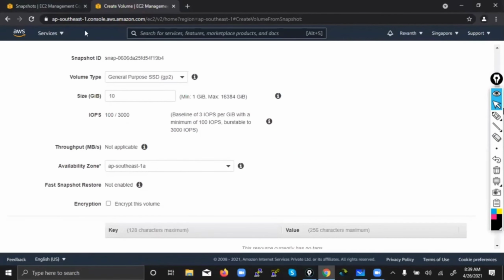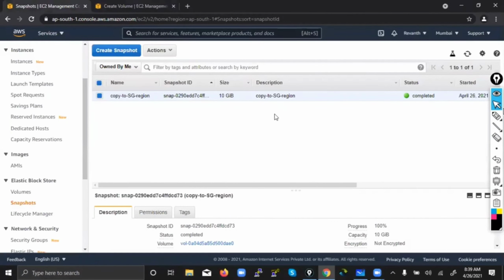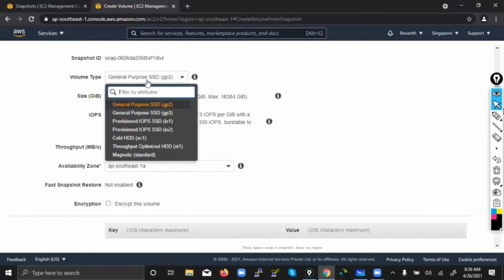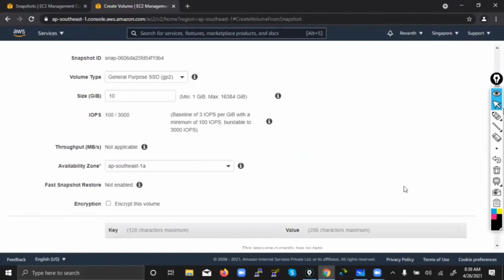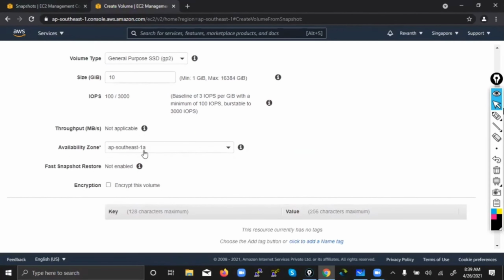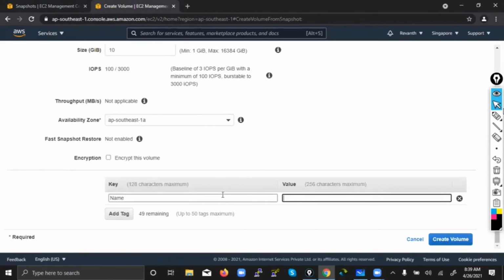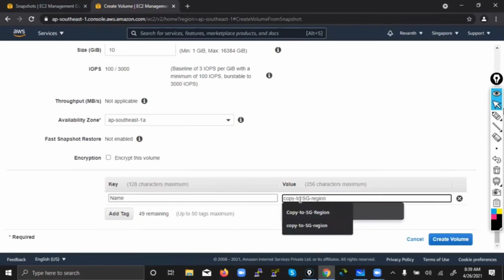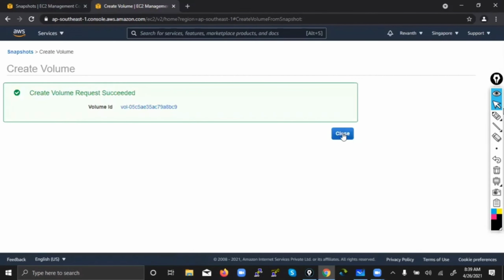Even though the volume type may be GP or whatever it is, if you want to change the type, you can change it here, no issues. The size will be as it is, and the movies will be there definitely. If you want to increase the size, you can. But the only thing you need to make sure is the availability zone should be the same as your instance. Why? Because then only you can attach. Create volume.